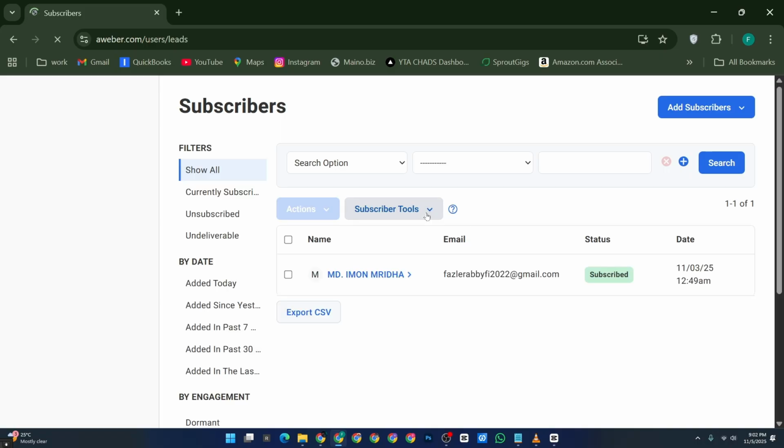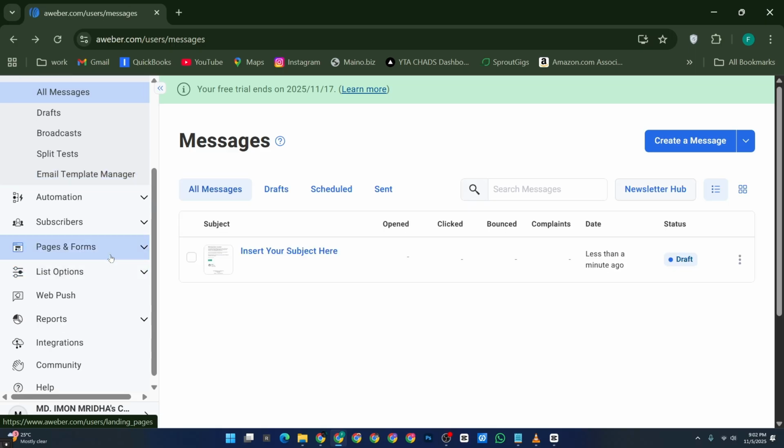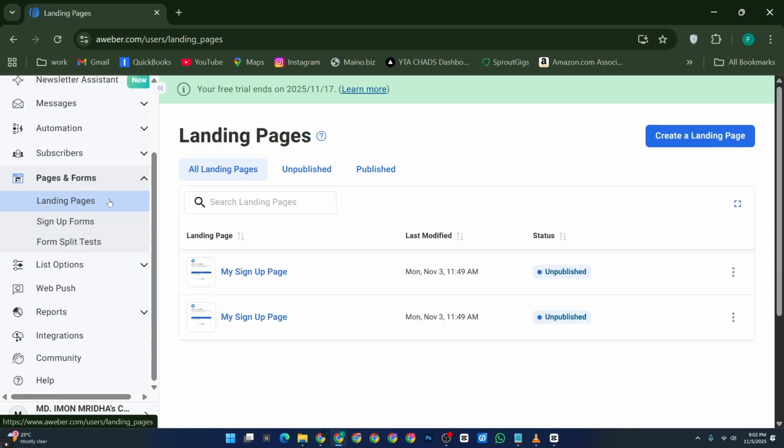You can also create beautiful landing pages directly inside AWeber. Go to the Landing Pages tab, click Create a Landing Page, and choose a template. Then just drag and drop your content, images, and brand elements. Once it's ready, publish it and share the link to start collecting leads.